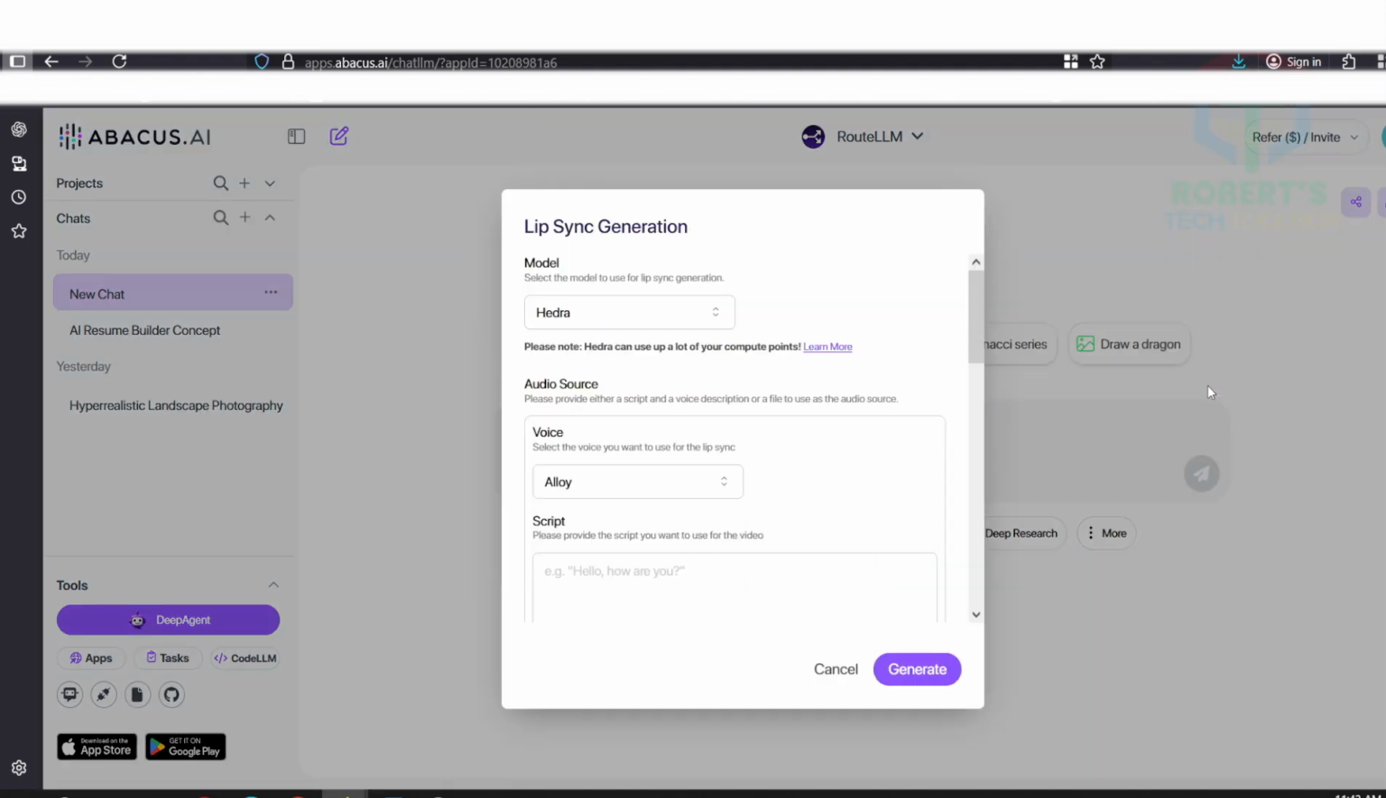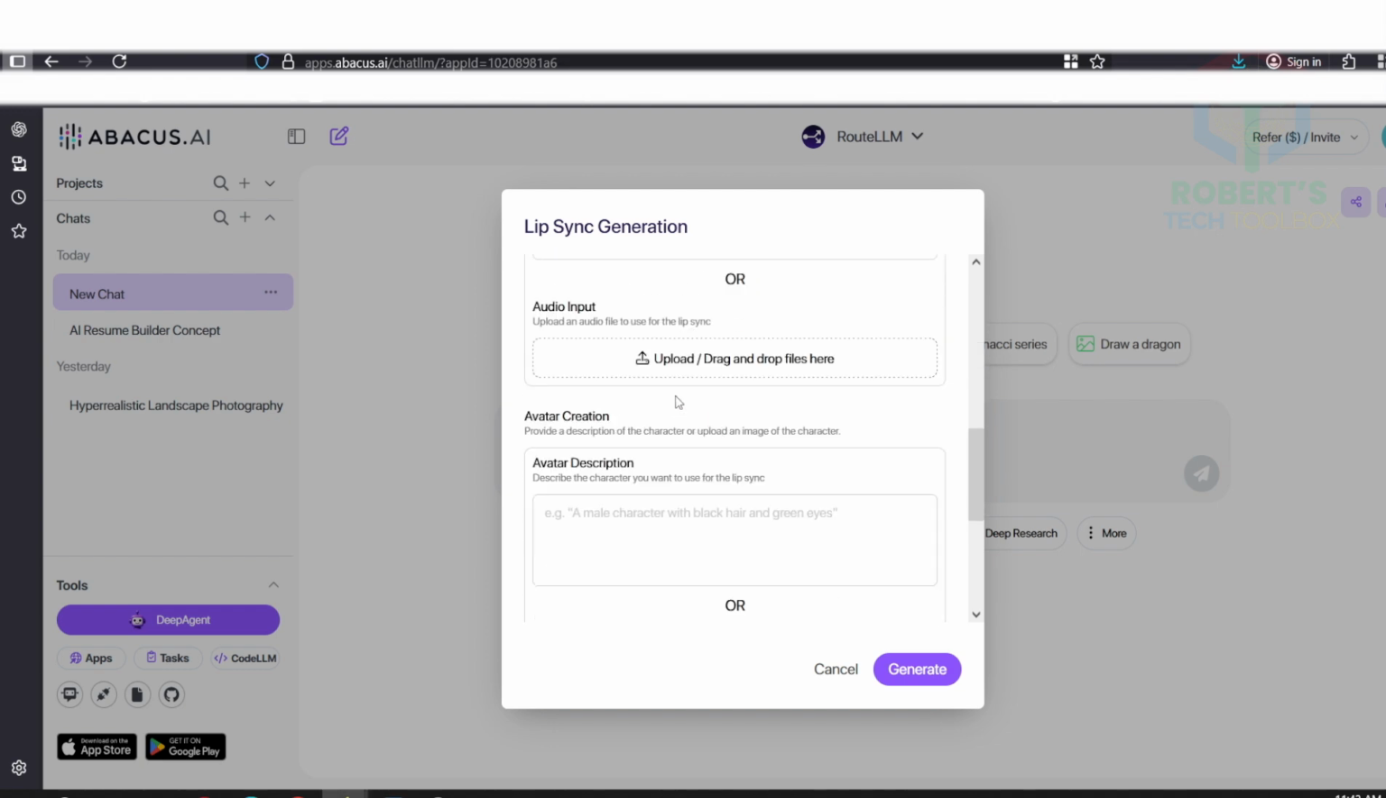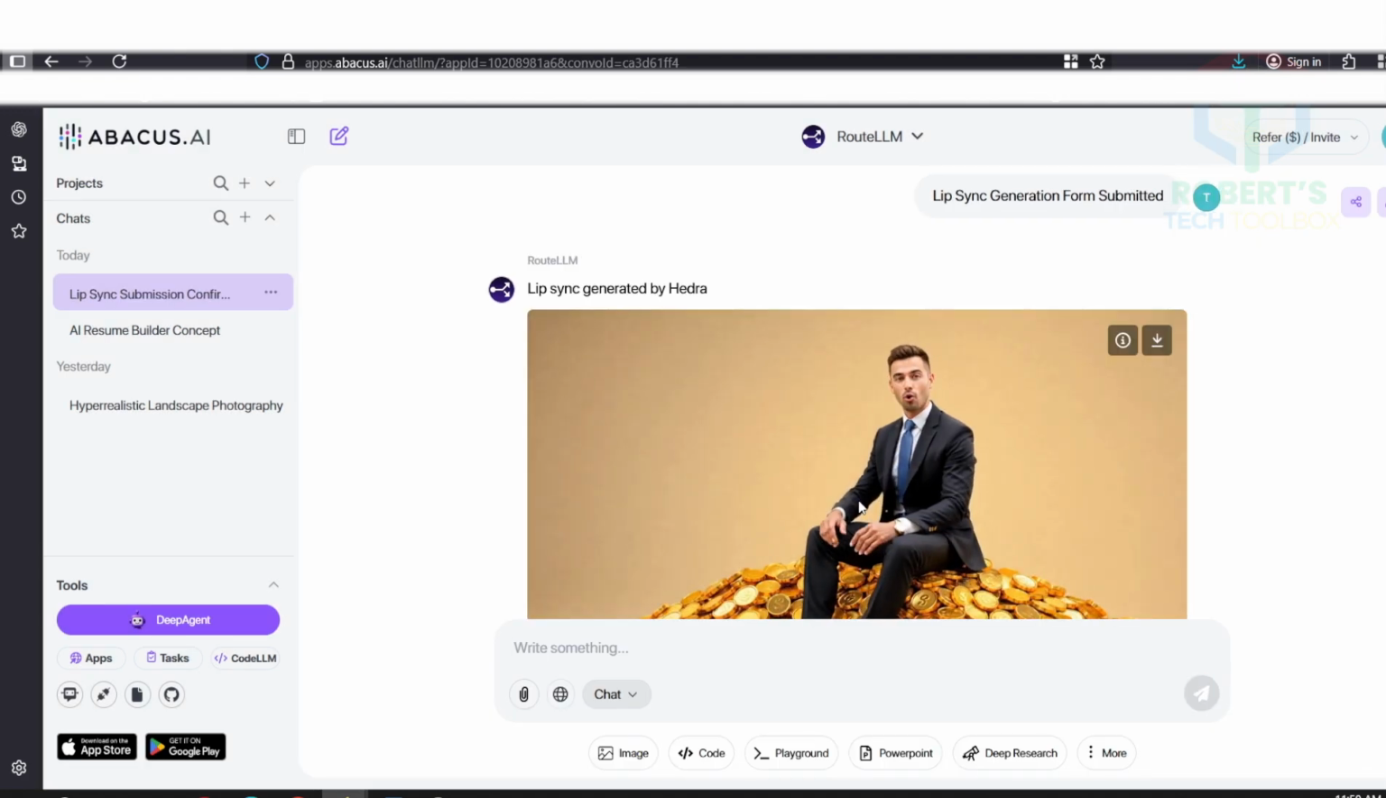It's called AI Lip Sync. I can upload a photo and make it talk using AI Lip Sync. This is the same tech used by expensive avatar tools that cost $30 plus a month. I'm using this image of a businessman on a pile of gold coins that I generated with Luma. And watch this. I'll add a voiceover. Boom. It matches the voice perfectly.